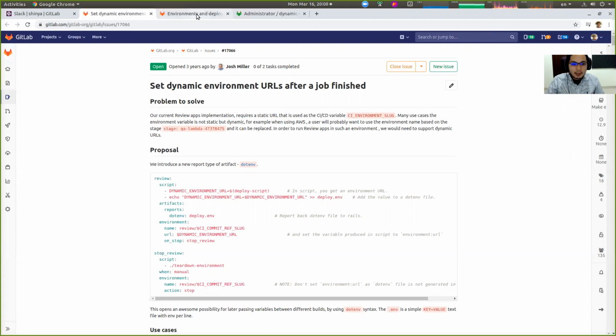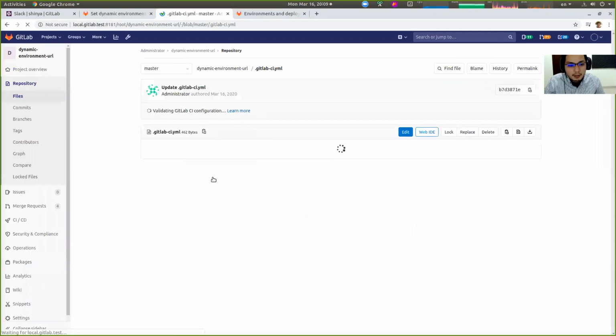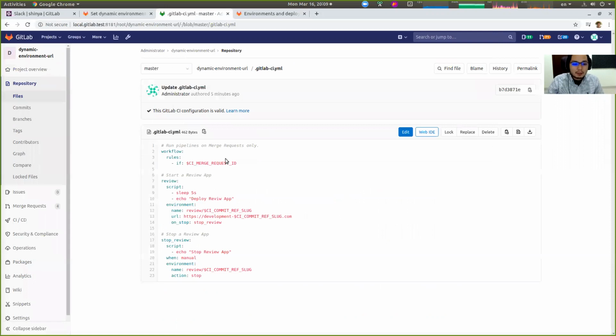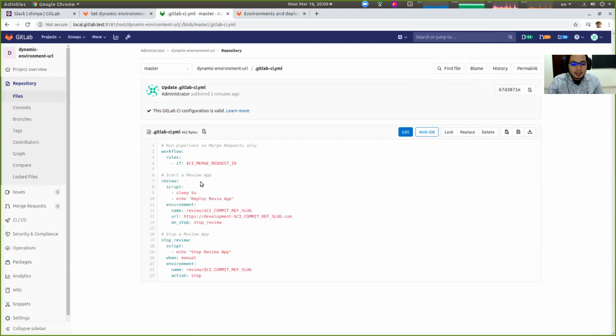So let's take a look at the demo. Now let's take a look at this GitLab YAML file. This is our pipeline. There are two jobs. One is the review job, which deploys a new review app, and the stop review job, which stops a running review app. Now let's take a look at the review job.